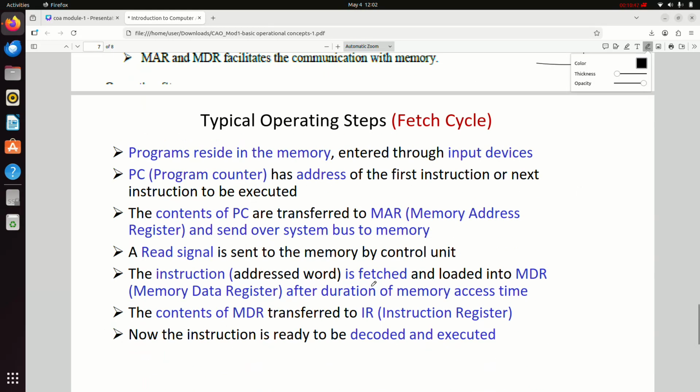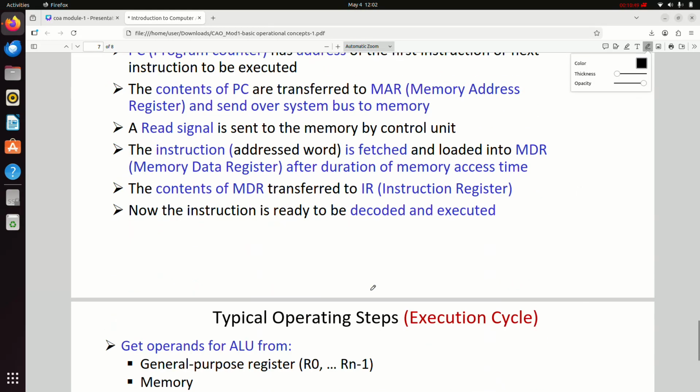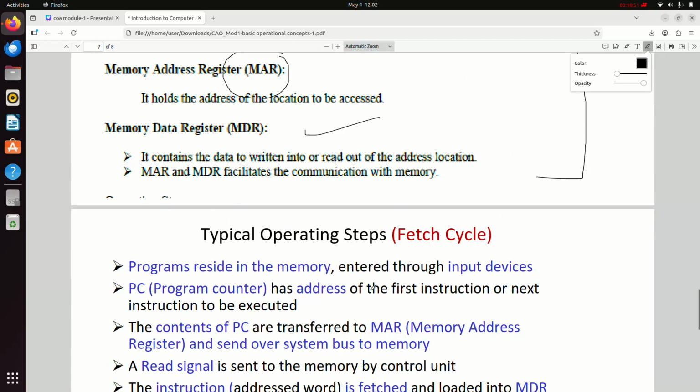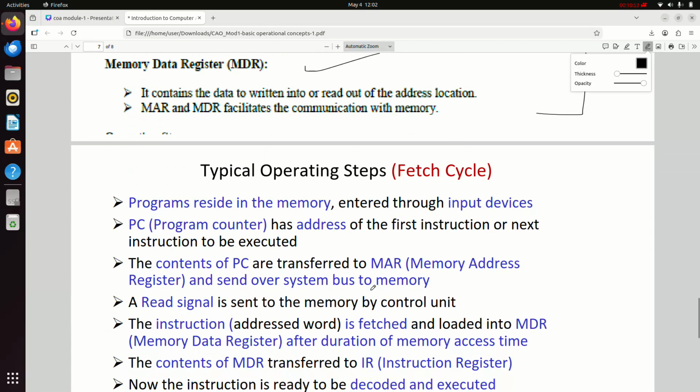Now we have to understand the fetch cycle and the execution cycle, the last two things you have to understand here. First, let us understand the fetch cycle step by step. First, where is the program? The program is in the memory. How does the program get into the memory? Through the input devices, the program reaches the memory.